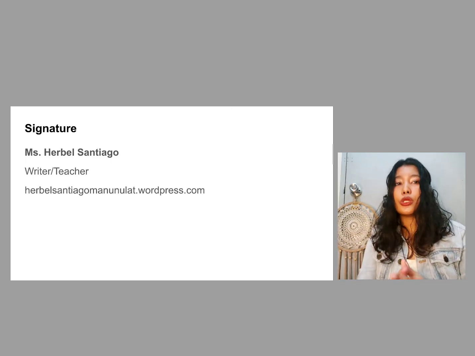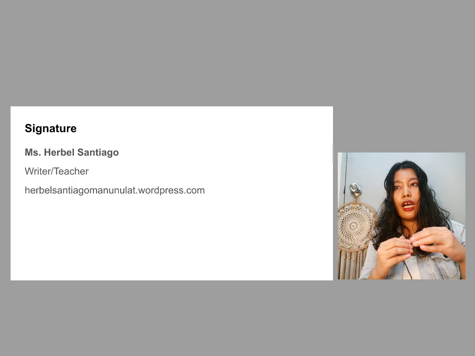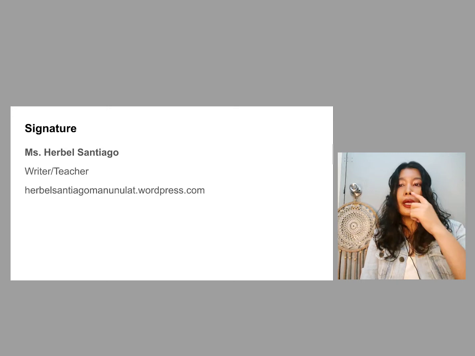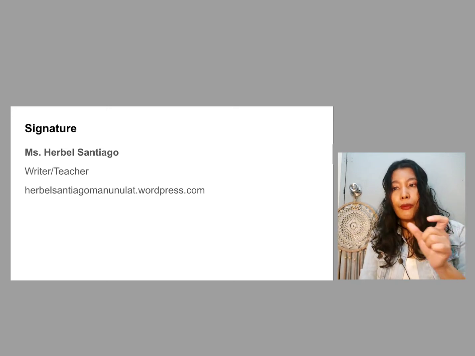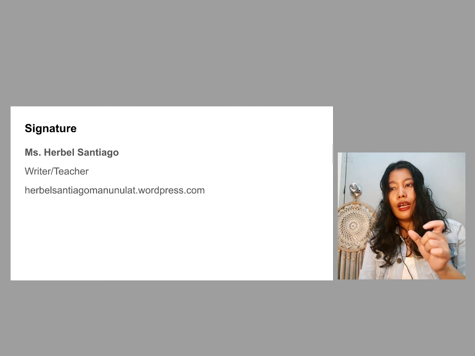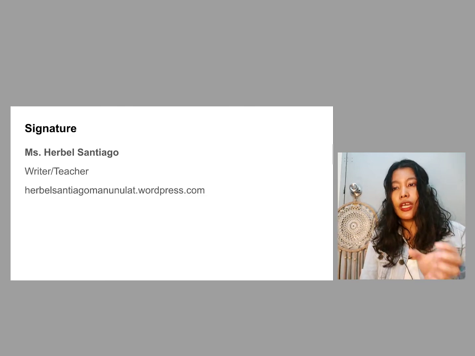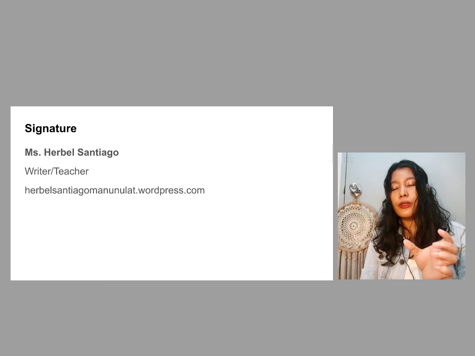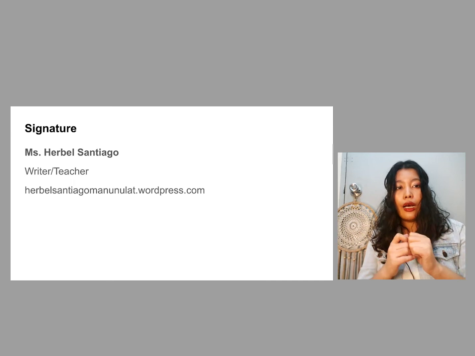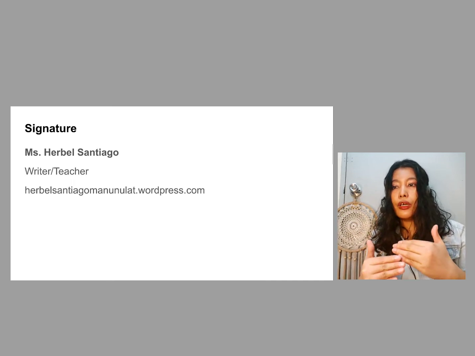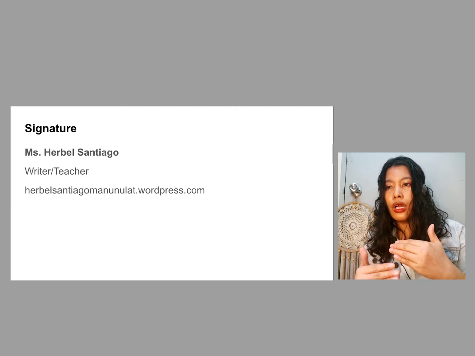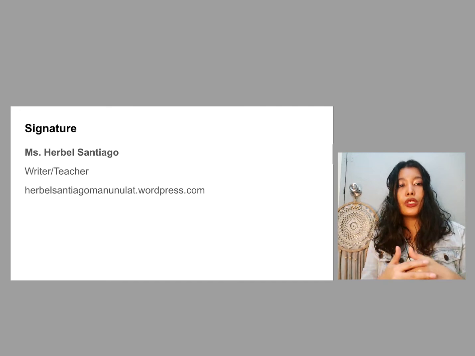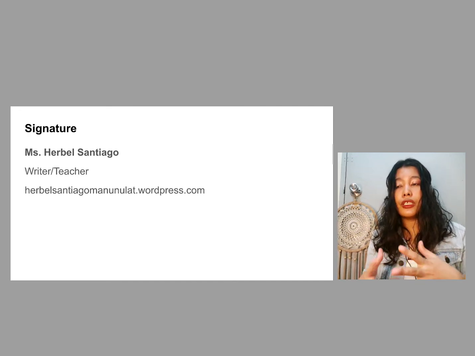Now, let's look at the signature. In terms of the signature, when you go to the settings part, you have the option to write the signature. In my personal email, I put in my name, Miss Herbal Santiago. My designation, I'm a writer, I'm a teacher, and my blog, Herbal Santiago manunulat.wordpress.com. Now, these are the details that I want my recipients to always associate with me. So that's what I put in my signature.